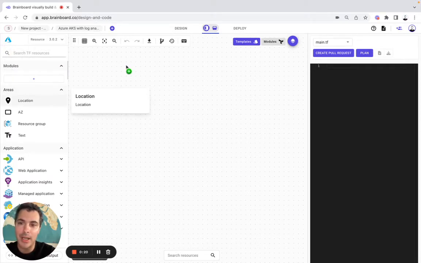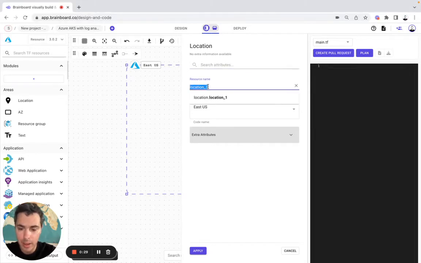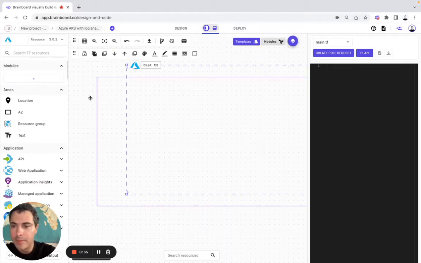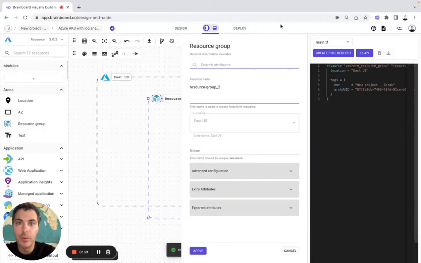We simply need to drag and drop it here. We will modify the location name here. We will keep it as East US for the region. Then we need to add a resource group in the location. We will modify the name as well.